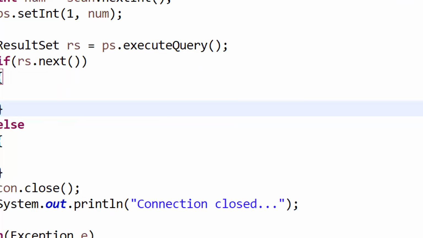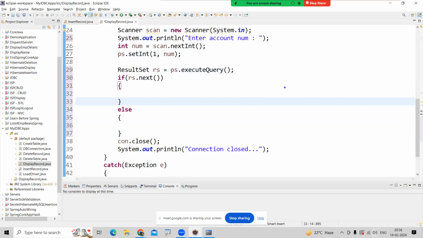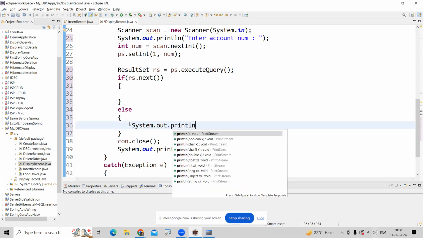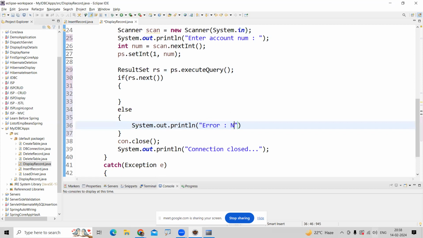Suppose only 3 records are present. If I'm looking for the 4th record, which is not present, then next will give false. There is no such record, so it will go to the else, directly giving the message: Error, no such record.